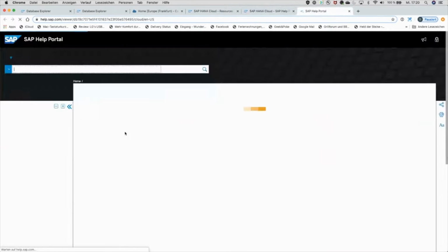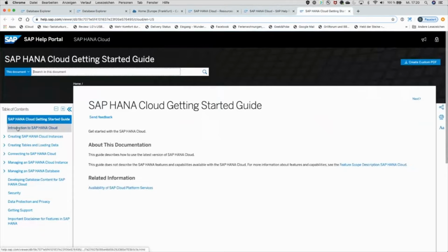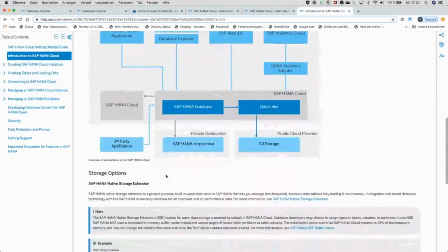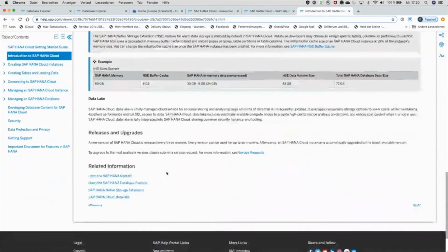If you go in, then you get really basic information on the introduction of HANA Cloud. So what are the storage options? What is the architecture? And so on. What are the sizing examples? And so on. Yeah, that's a really good starting point.